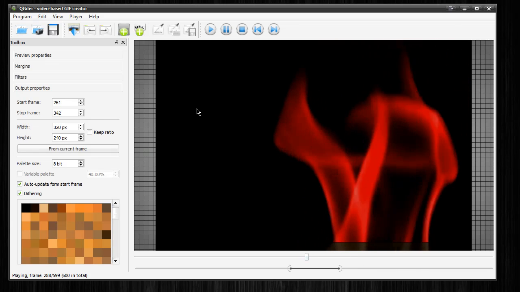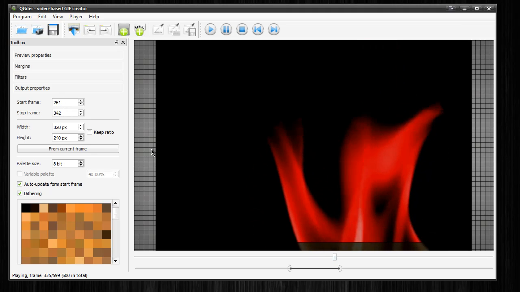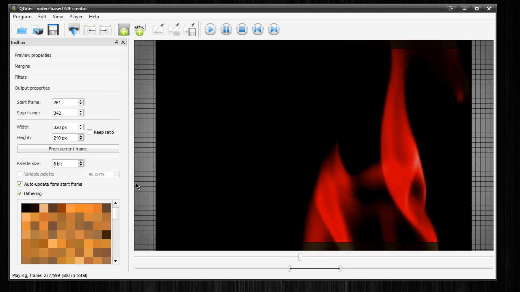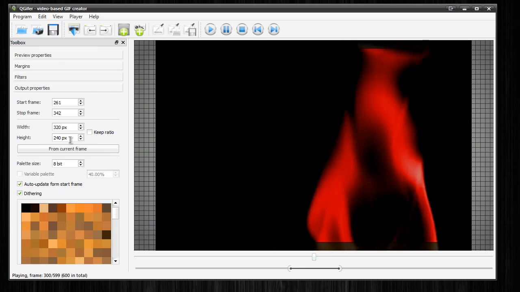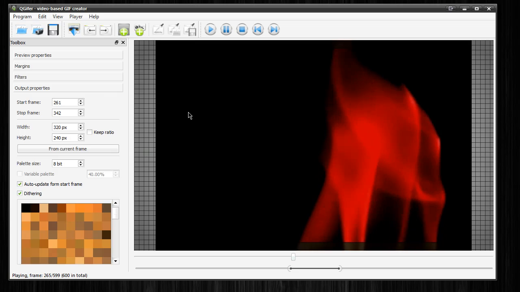And then go into the output properties. So you can change the palette here, mess around with it. We've got the start frame and the stop frame if you want to be absolutely exact with the area that you're working with. And then you can resize it too based on what you want to see. So that is pretty much all the options available here.